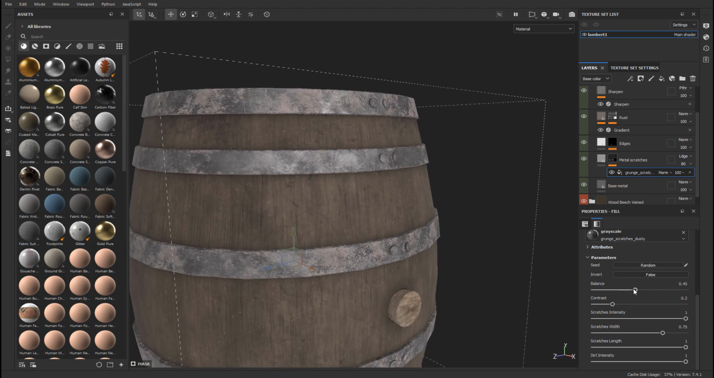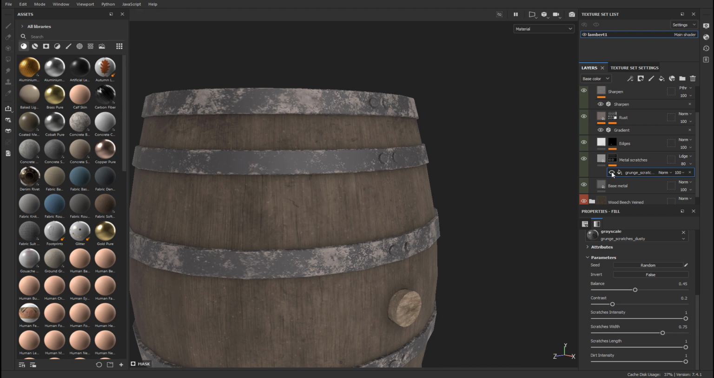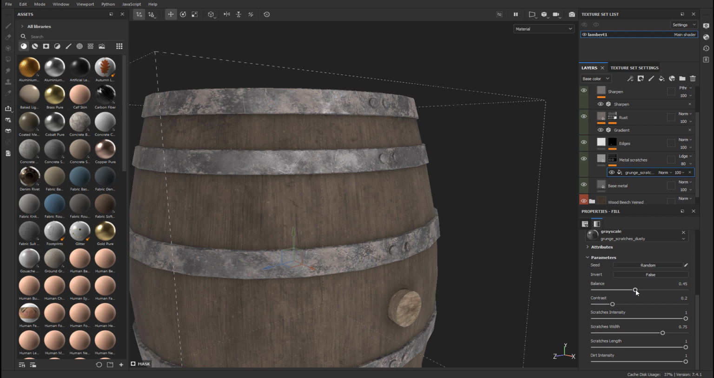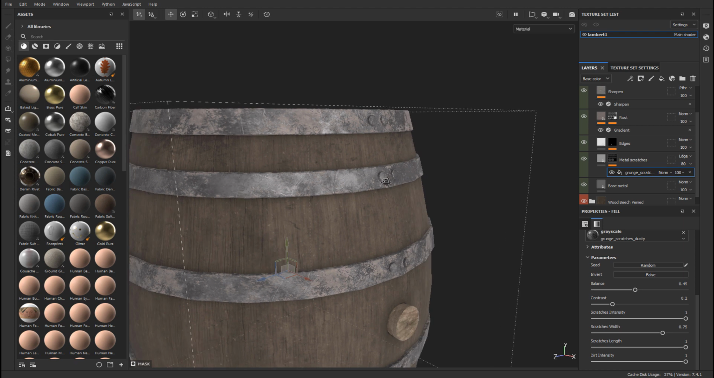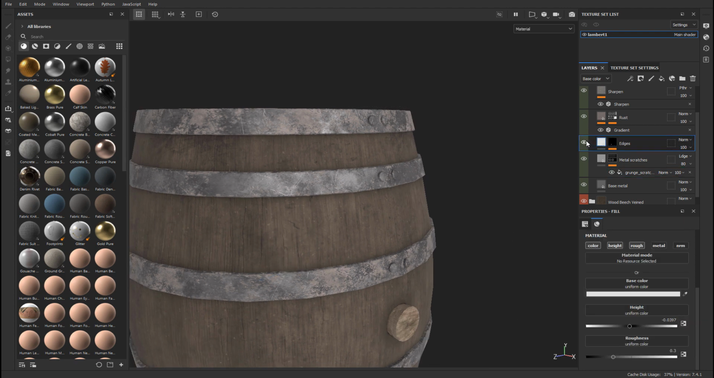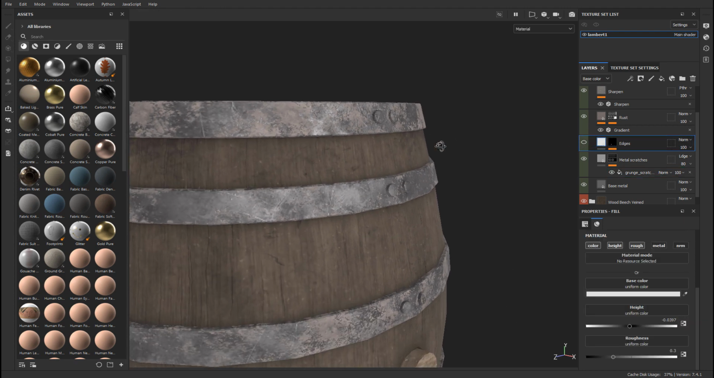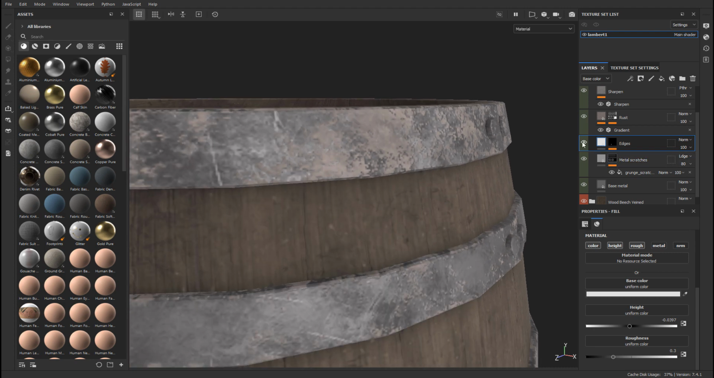So here you just simply, first you can just disable visibility, see what that's doing. And then you would go through and just adjust it. And you have quite a few parameters here, usually balance, contrast, a few other scratch intensities, depending on whichever properties that specific mask has, that generator, filter, or smart mask. So I'll leave it as is. Let's go to edges, see what the edge is doing. When I disable, it's a very subtle effect. So I'm not going to touch that.